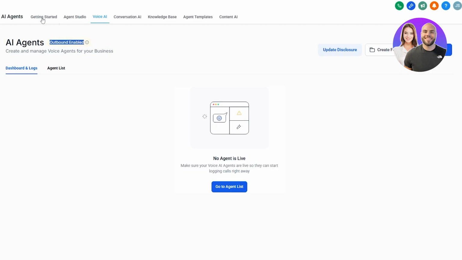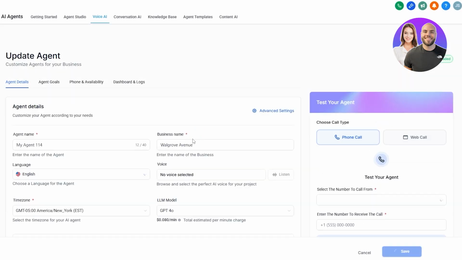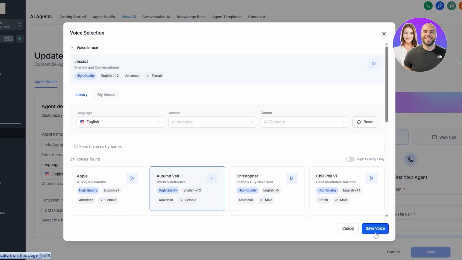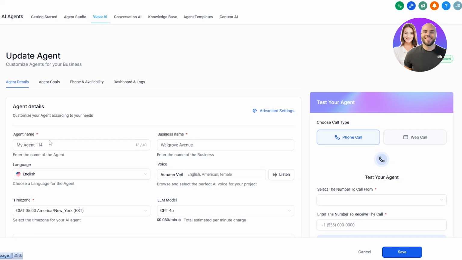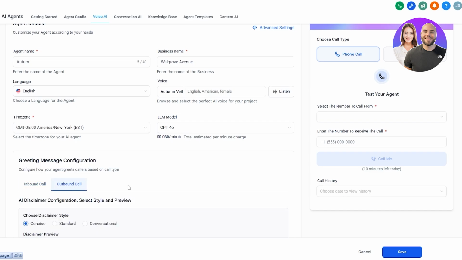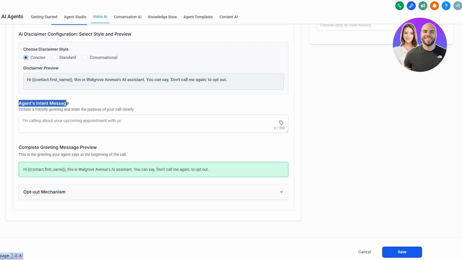Then what you can do is go to the agent list and select the agent you want, since this is the one that we created. Forgot to change the name, but we'll go ahead and change the name as well, and we'll go with Autumn since that's the one we liked. So we're going to save Autumn and we'll name it Autumn as well. And now if you scroll down, you will see the greeting message. Before it was just inbound. Now we have the option called outbound. So here we can click on outbound, and here we have concise, standard, or conversational, and we have the agent's intent message over here and the complete greeting message over here.